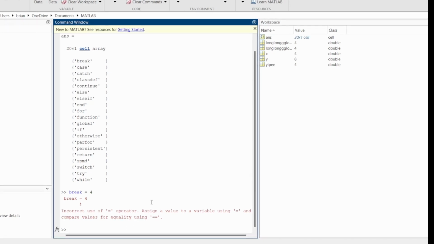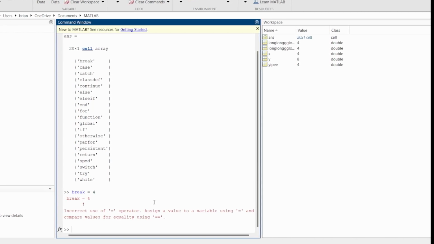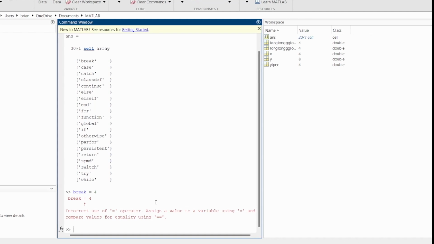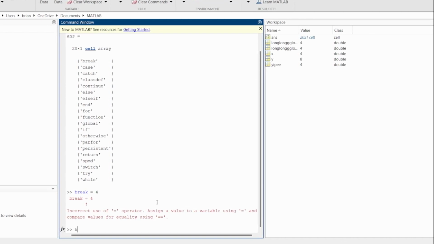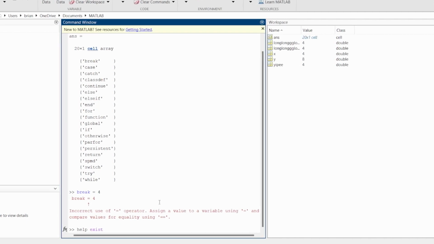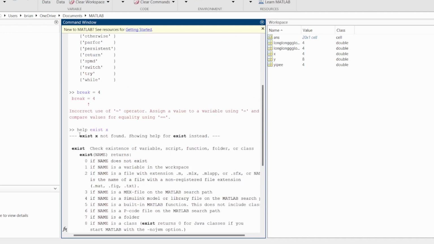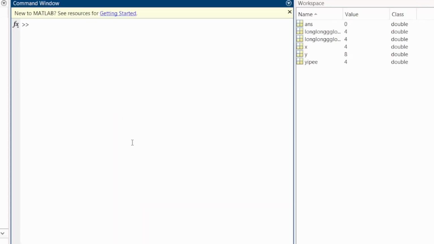So if you want to see if your variable name will work, let's see if this variable name would work. So let's see. To find if a variable name already exists, what we'll do is we'll type help followed by exist and then our variable name. So this is exist x. Exist x not found. So that means in the MATLAB software that x is not found as a variable. So how do we see if a variable exists in MATLAB? So this function exist will help us find it.